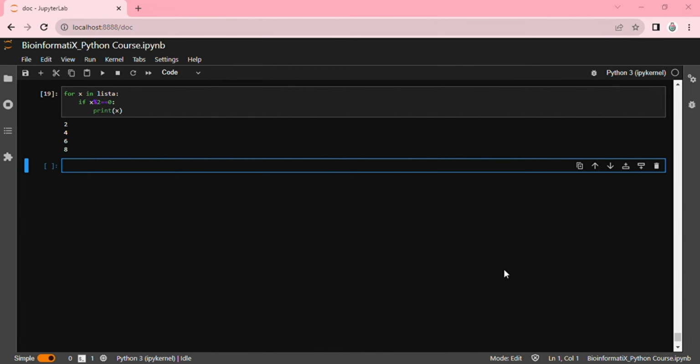And then for x in lister, this line starts a for loop, just like in the previous code. And then x modulus 2 equals 0. Inside the loop, there is an if statement. This checks if the current value of x is even. The condition x modulus 2 equals 0 checks if the remainder of x divided by 2 is equal to 0, which is a common way to test for even numbers. And then we print x. If the condition in the if statement is true, meaning x is even, this line will be executed and it will print the even numbers to the console.